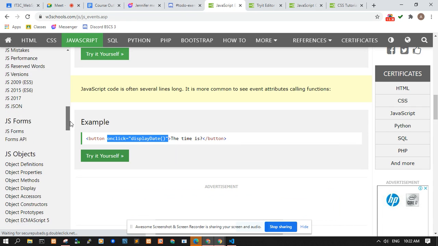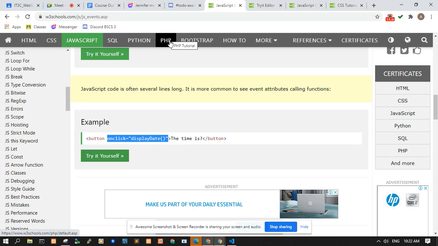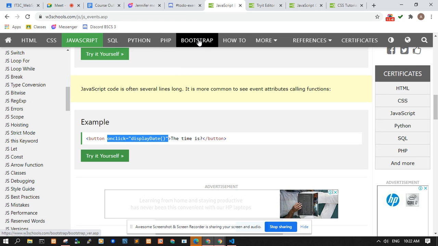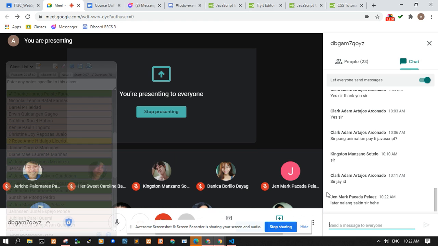So yeah, we still have many lessons, and then we will have PHP, which will be the server side. Right now we are just in the front end. So PHP will be our back end programming language. Okay? Later on.